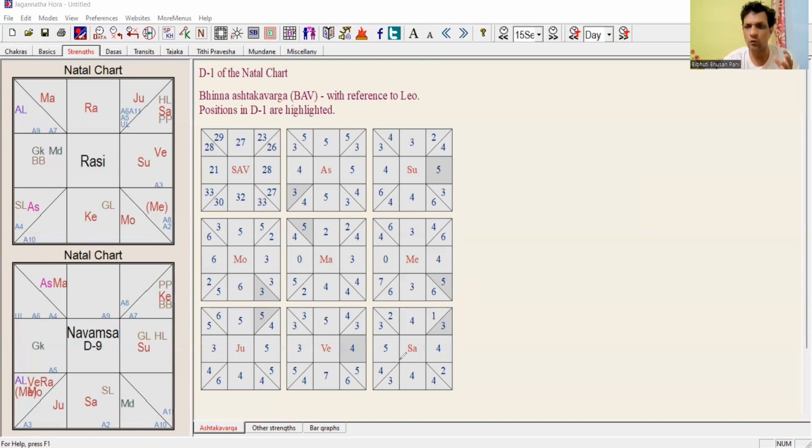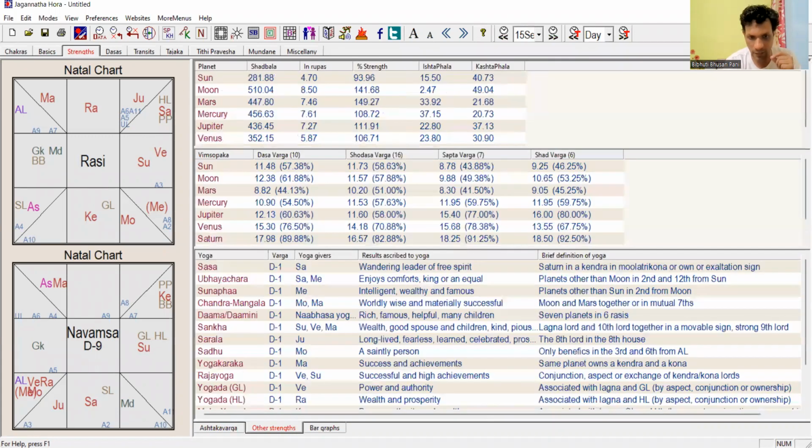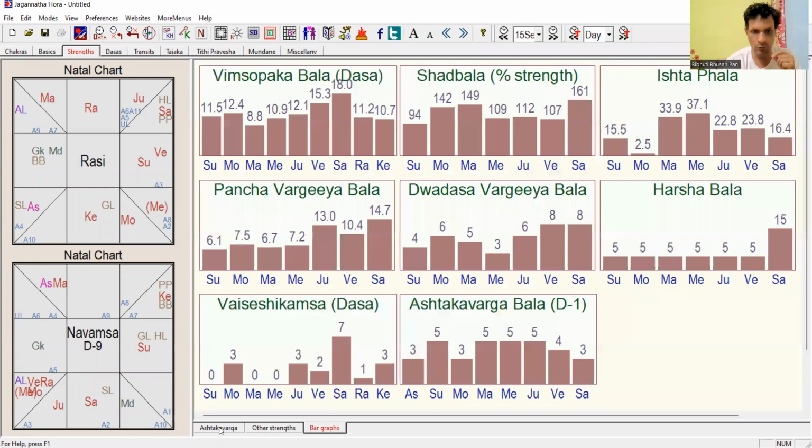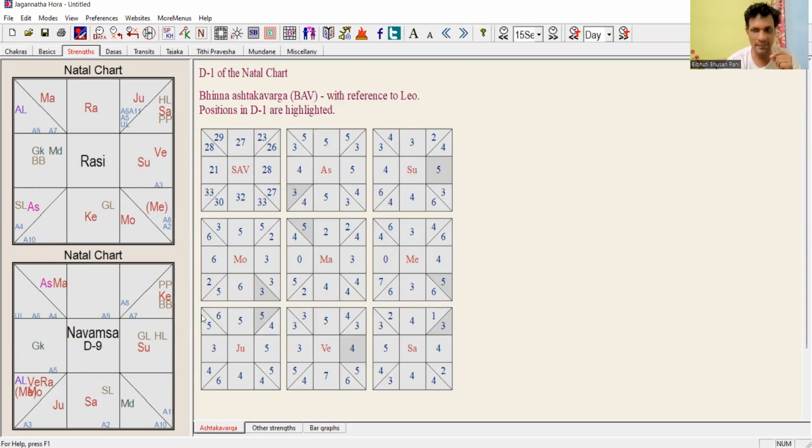This software is very good. You can get it free of cost, and it can be used for many things. So I am just mentioning how we can use this Jagannath Hora software to find the Ashtakavarga. So in Jagannath Hora, you go to the strength, and in that strength you see there is Ashtakavarga, other strengths, and bar graph. So you can go to the Ashtakavarga directly. Okay, so for the place of puja, actually we are looking for the sun Ashtakavarga.